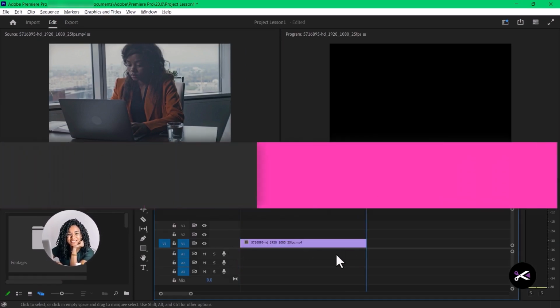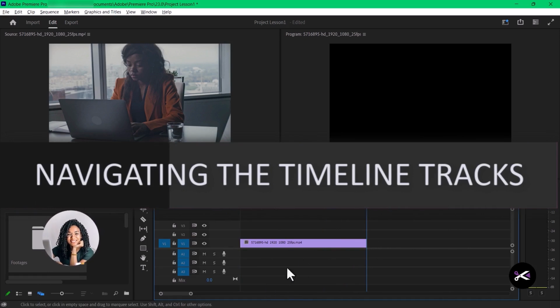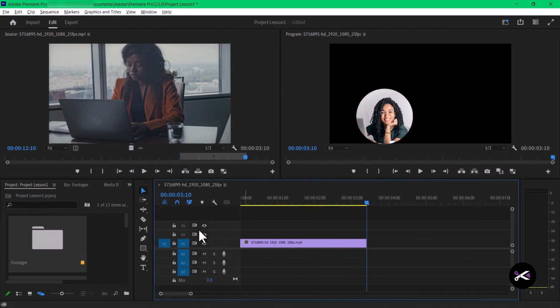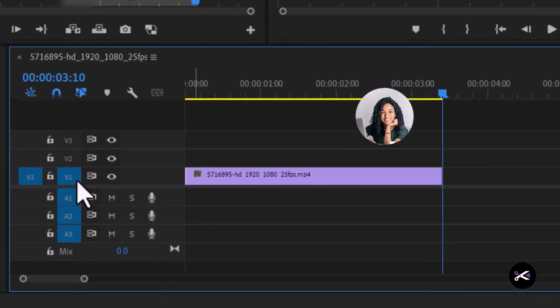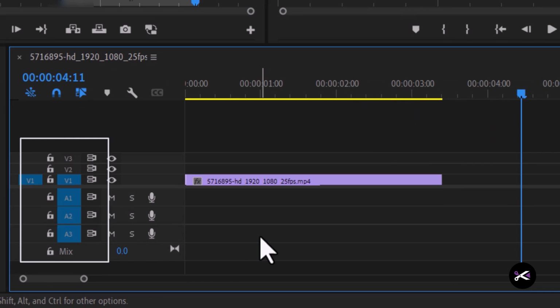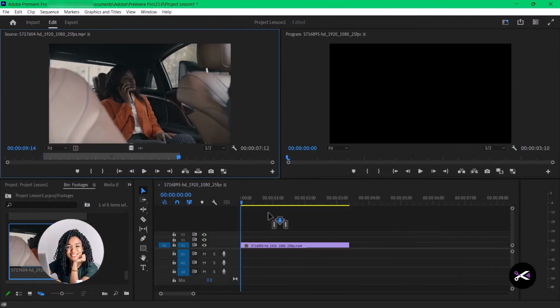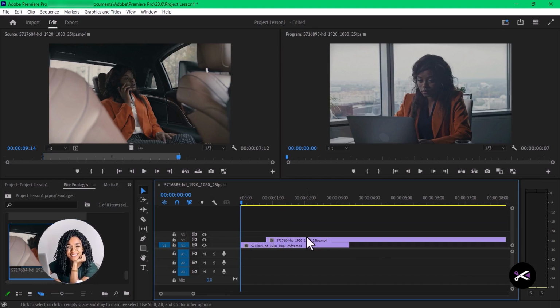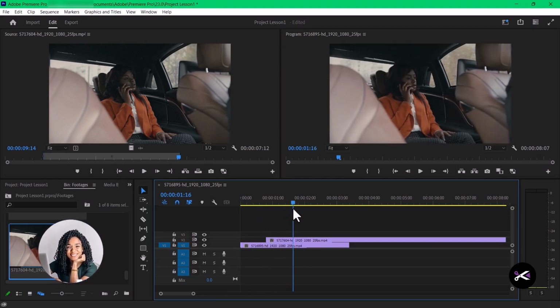Quick brief on the timeline tracks and navigating them. Before we go deeper, let me quickly introduce you to the timeline tracks. Think of them as layers where you place your video and audio clips. V1, V2, V3 are video tracks. These are where your video clips will go. If you stack clips on different tracks, whichever is on top will show up in the program monitor.